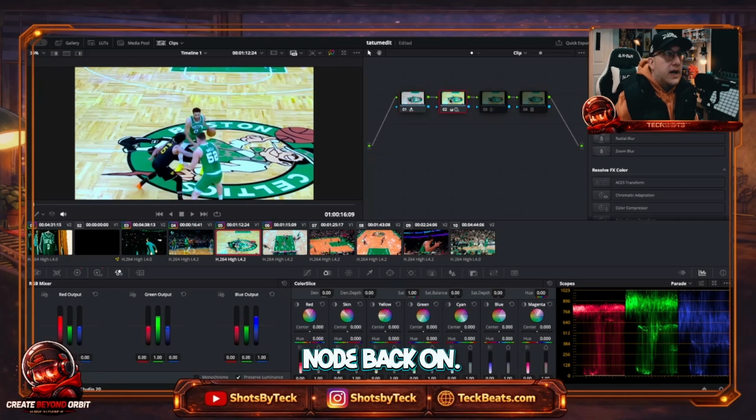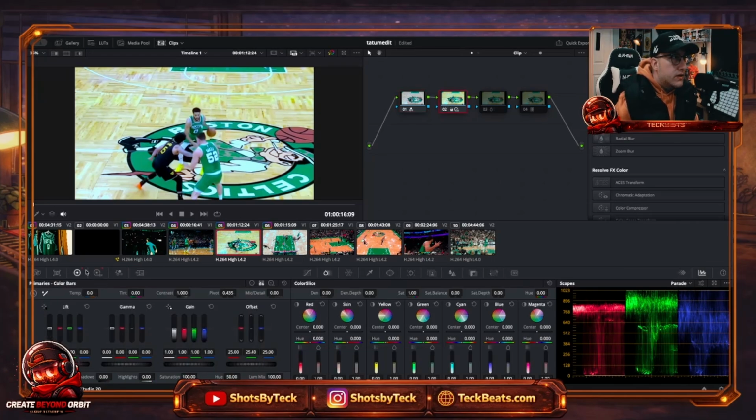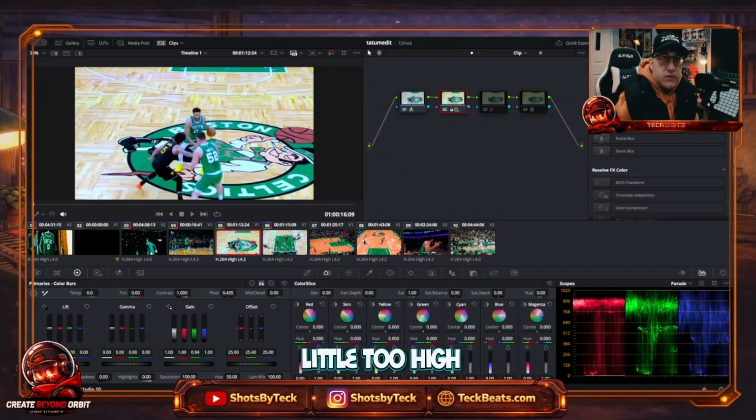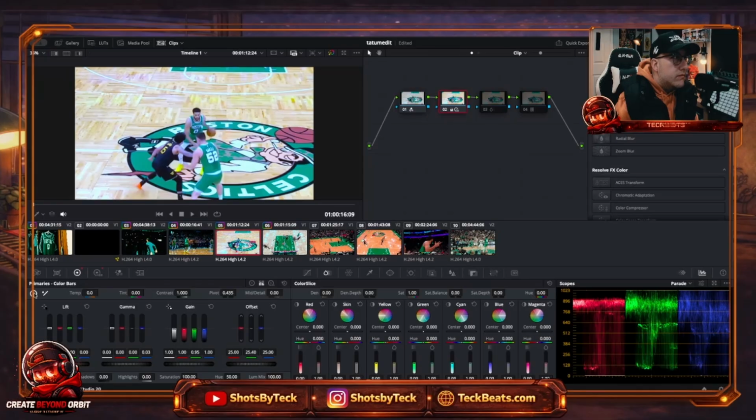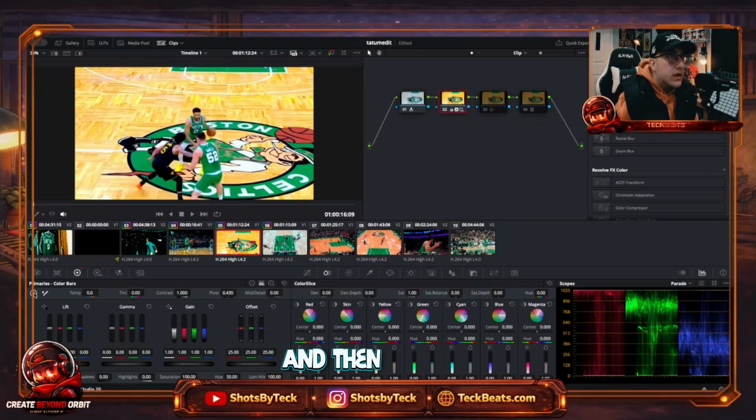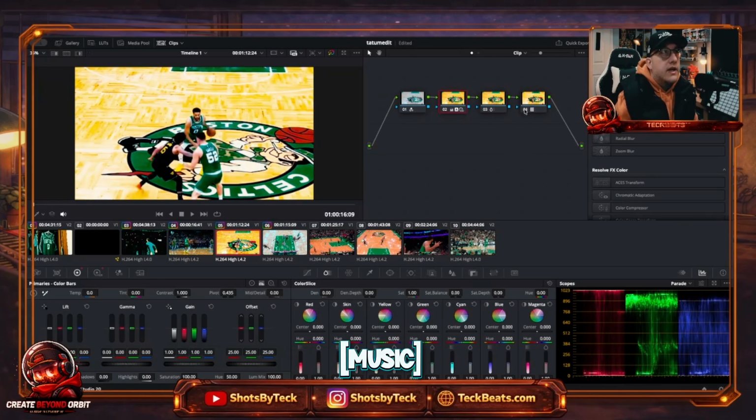I'll turn this node back on. And I'll come over here again. Okay. My gain is a little too high on the green. There we go. The blues, the midtones I want to turn up a little. And then I adjust the white balance. Bang. So now what happens if I turn on this again, turn on this again?